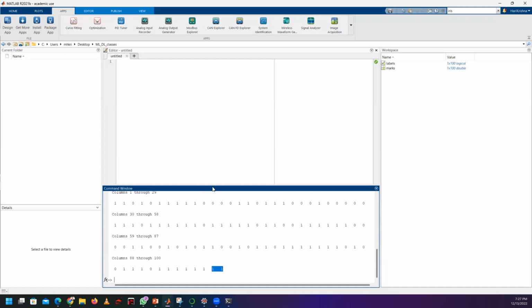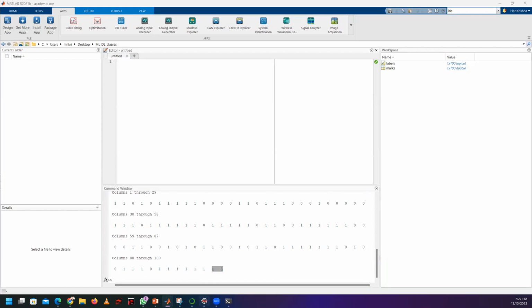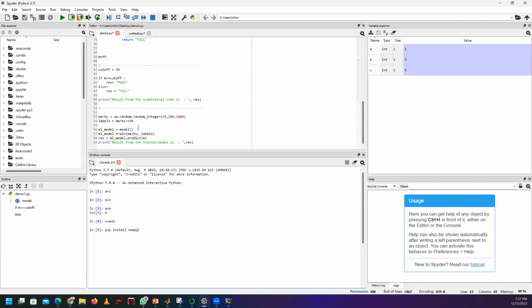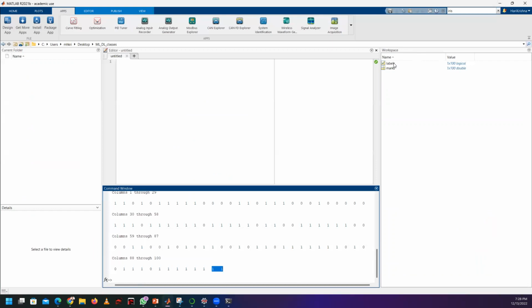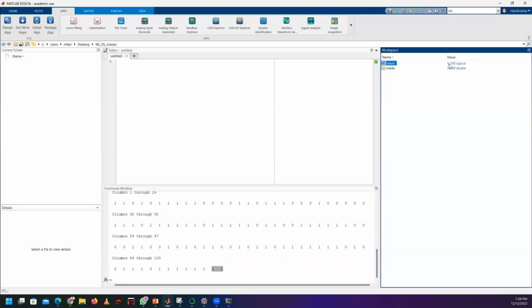Clear? It's kind of the same programming here. Yesterday we created our own data, right? So here I imported NumPy and created random integers, and I created my labels by comparing the values. So here also the same thing. As I mentioned earlier, we will have all these values here in the workspace. So now we have our labels, which is of size 1 by 100, and marks of size 1 by 100.